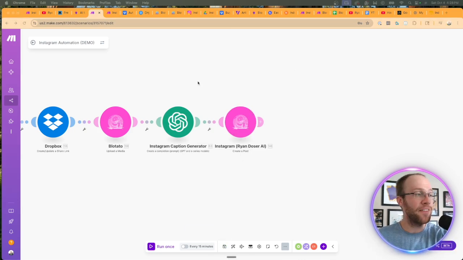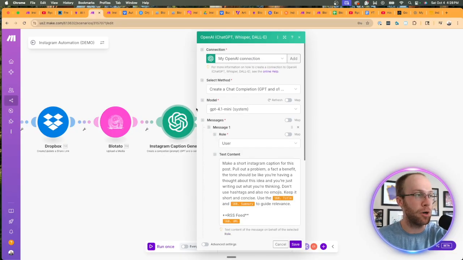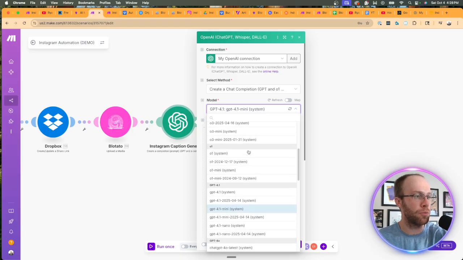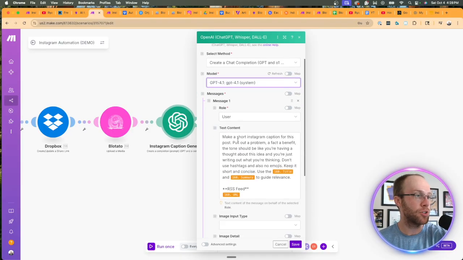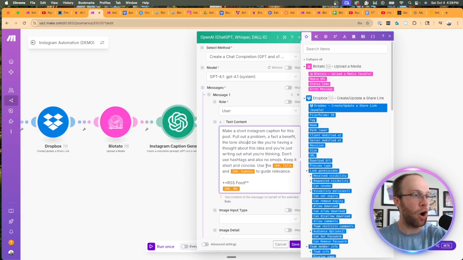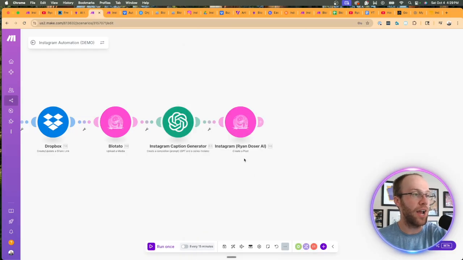Now we're almost done, and the next step is an OpenAI module to generate the caption for this Instagram post. If I click into it, all you need to do again is make sure that your OpenAI account is connected here from the dropdown. I'm going to change this to GPT 4.1. We don't need to use the mini here. 4.1 is good enough. Now in the text content, all this is doing is telling it to use the title of whatever that article is from the RSS feed, the summary for the description, and then I'm providing it the URL from the RSS feed. Then I'm going to go ahead and click save.